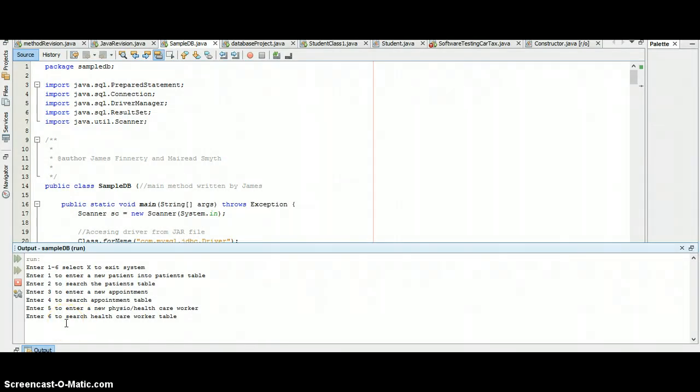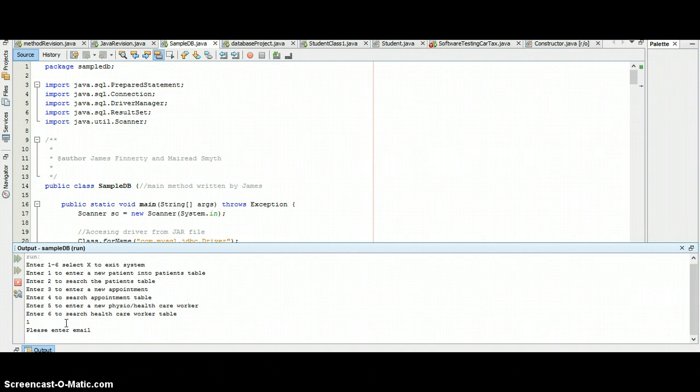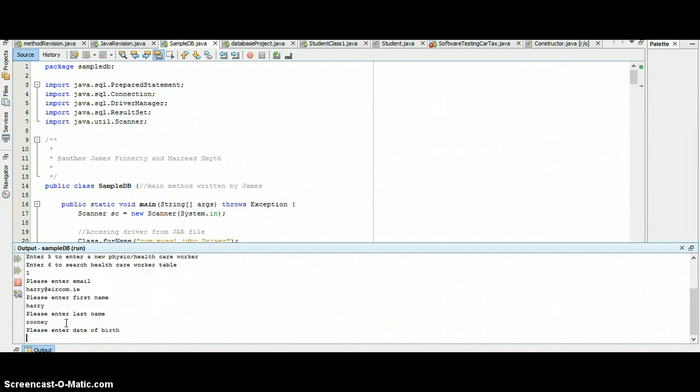Okay, here I just demonstrate the Java tables run. I'm going to run an insert and a search of the patients table just for time. So in the system that I developed, you press 1 to enter a new patient. So enter an email, I don't know, Harry at aircom.ie. The first name, obviously Harry Rooney, date of birth, and the phone number.